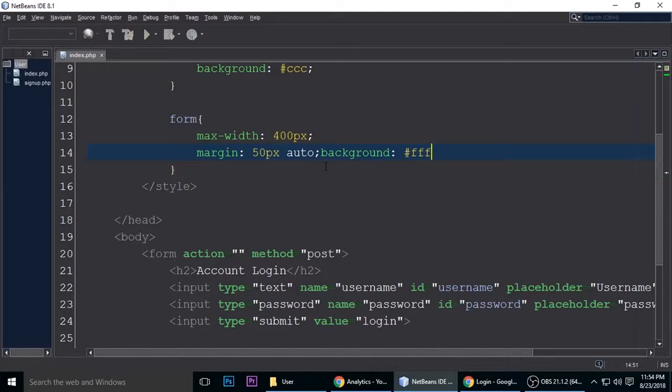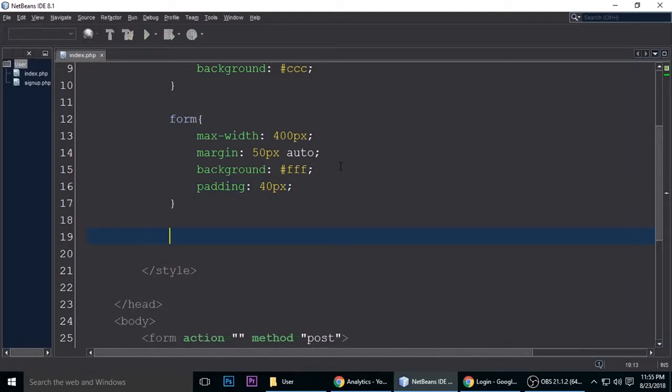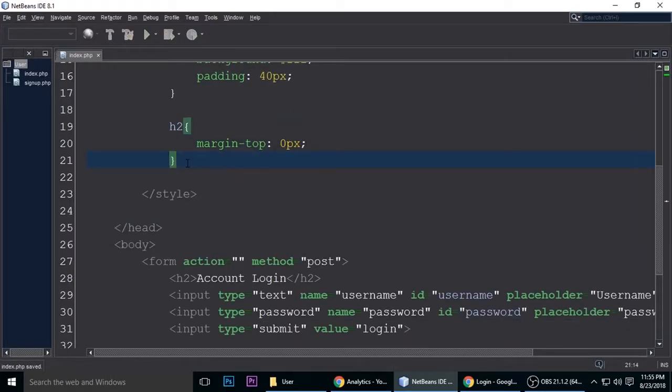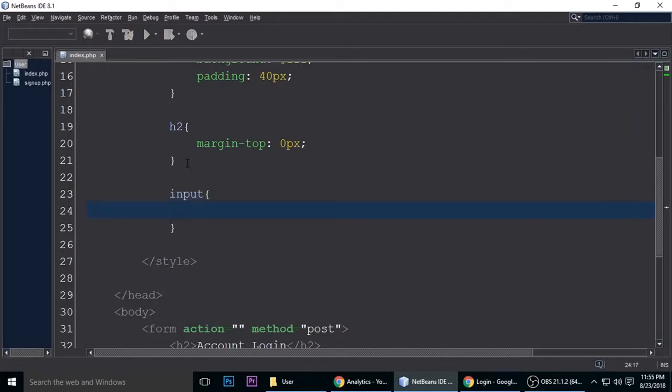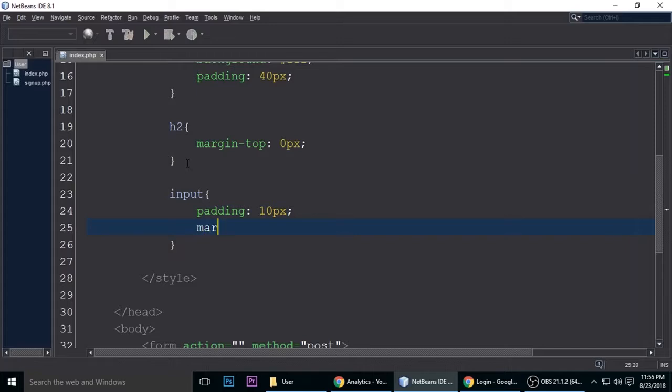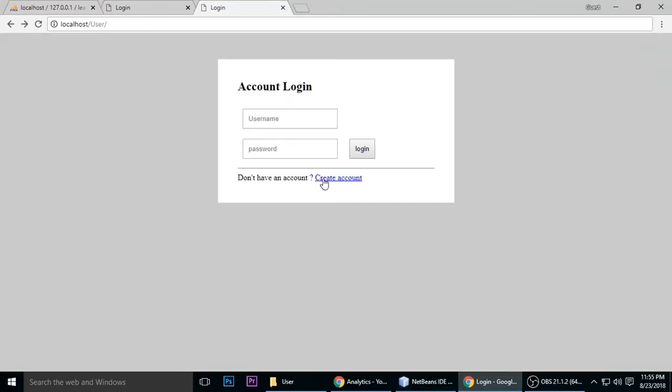For white color, this is the hexadecimal code, fff. The padding of our form is 40 pixels, from left, right, top and bottom. We also have a heading level 2, whose top margin we want is 0. And now check how our form looks. Sorry, one more field to select, which is input, and its padding. Input type text, password, and the submit button, all three elements we are giving margin and padding of 10 pixels. And now you can see it looks like our demo.